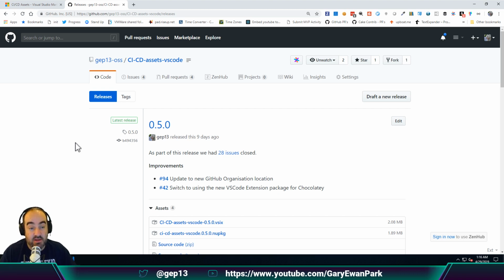The other thing that was done was in terms of packaging up this extension, rather than embedding those Chocolatey scripts directly into the package that's created, I'm making use of an extension package for Chocolatey now, which houses all those scripts in one location rather than them being duplicated across the various extensions that I use.